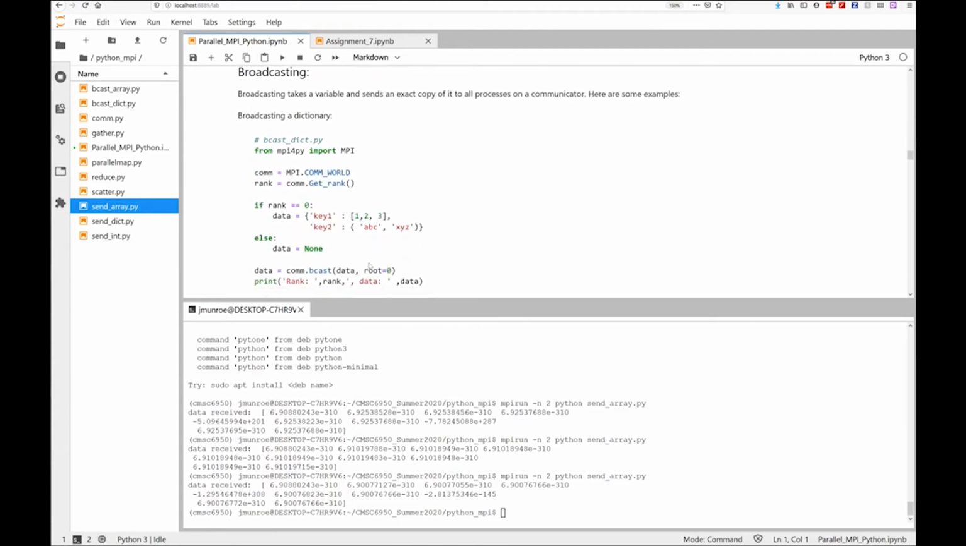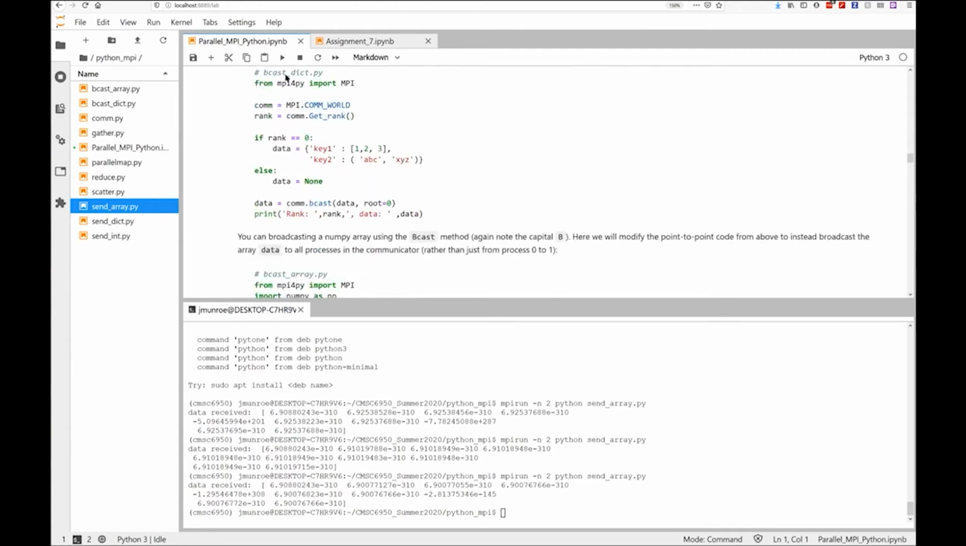This is an example of broadcasting. Okay, so here's the code. Same setup. What we're doing is sending information to all the other ranks on the system. Rank 0, we're going to choose to be the root rank of the broadcast. It creates some data. This is just a Python dictionary: key 1, key 2, 1, 2, 3, ABC, XYZ. It's the input data. Rank 0, the first process, knows about it. If you're not rank 0, data is just assigned to the variable None.